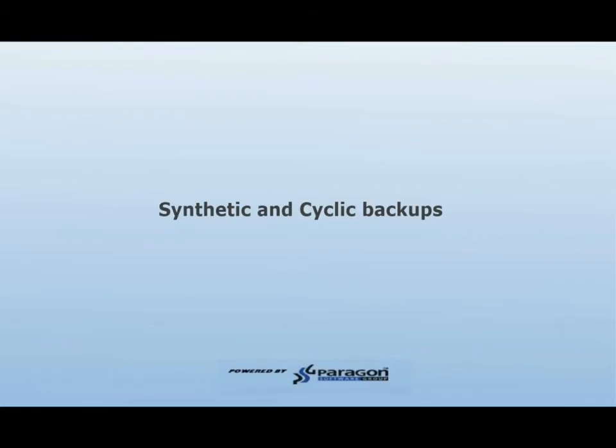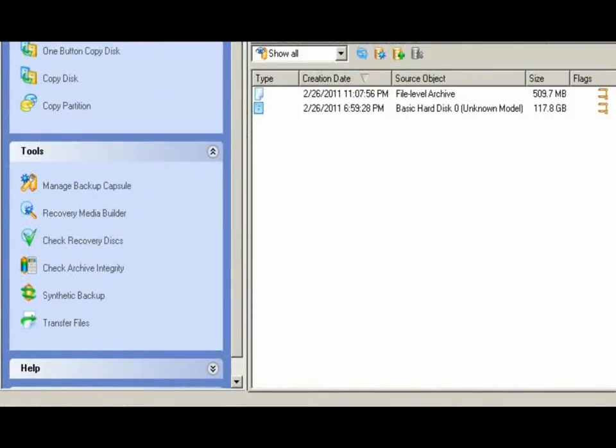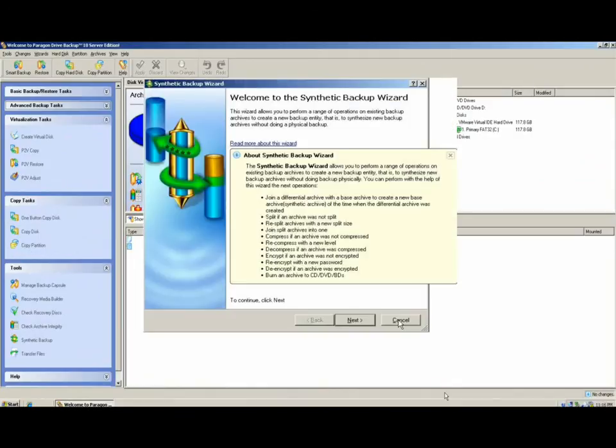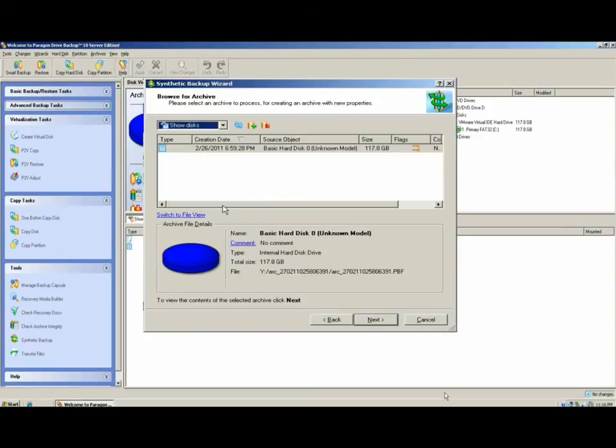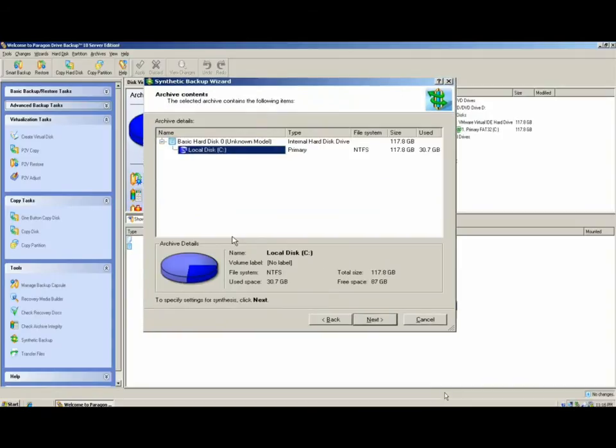Synthetic and cyclic backups. Again, under the Tools section of the side menu, we have the option for the synthetic backup. The synthetic backup allows us to take an existing backup or an existing full and differential, and in that case, combine the two, and compile an entirely new backup with different parameters. For instance, if it was originally split, we can unsplit the file, or vice versa. We can change the compression level, or we can encrypt or decrypt by adding or removing passwords. The synthetic backup does not delete the original source image. It just creates an entirely new one based on the parameters that you provide.